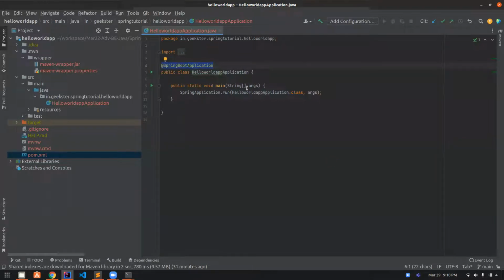When you pass this class inside of this, and then you have this annotation, what it does is it first checks, okay, who is the parent folder of this guy. The parent folder is in.geekster.springtutorial.helloworld, which means any class or packages or sub packages under this package will be considered as a Spring application or part of this Spring application. Okay, does this make sense?